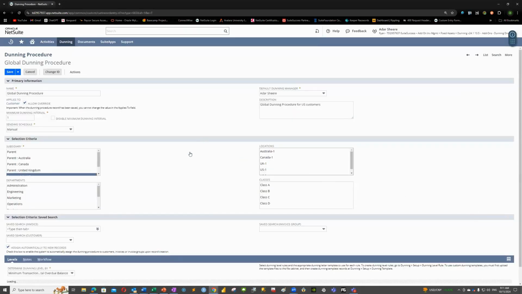In this screen, we have a few more fields to populate. Firstly, we give a name to this dunning procedure. Again, this dunning procedure is defined on the customer record after we're done. You can see here it's applied to customers. Here we set up the dunning interval. The dunning interval is how often you want it to evaluate the customer's overdue invoices.